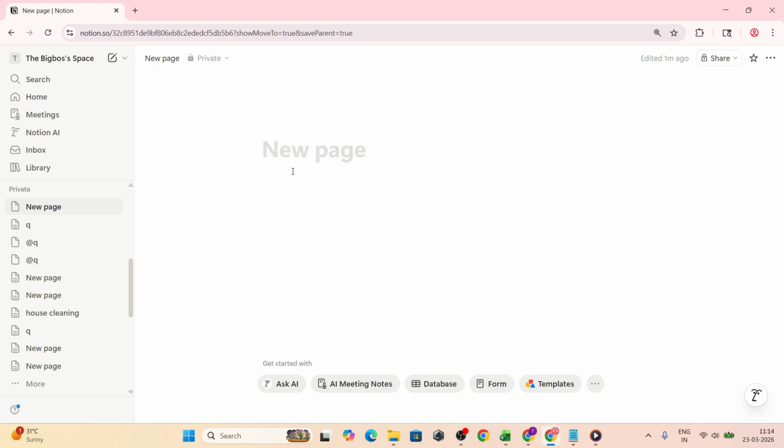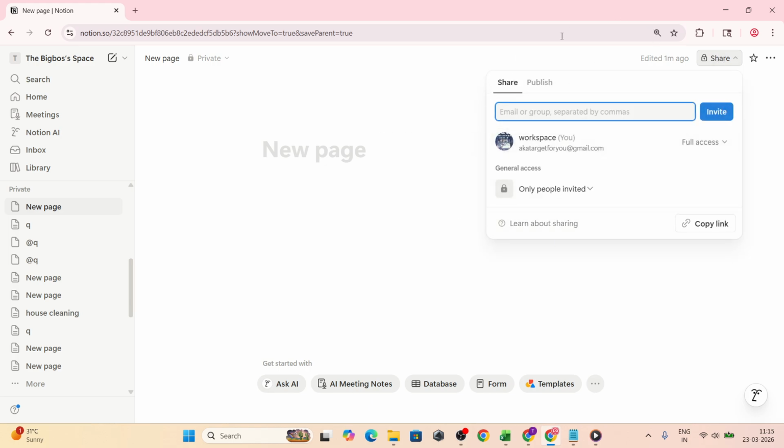Next, go to the Share menu. You'll find it at the top right of the Notion window. Depending on your version, it may appear as the word Share or as an icon. Sometimes it's tucked behind the three dots menu in that corner. Open that menu so you can access the link options for this page.